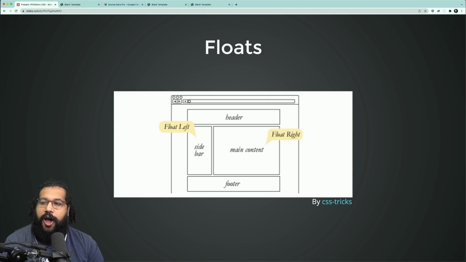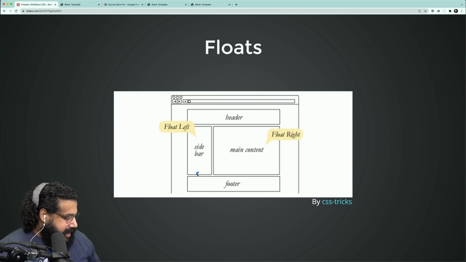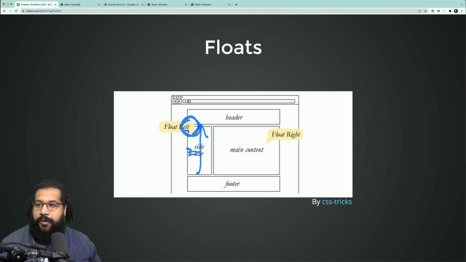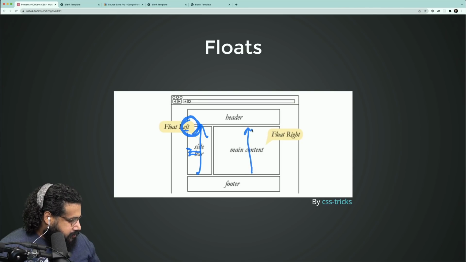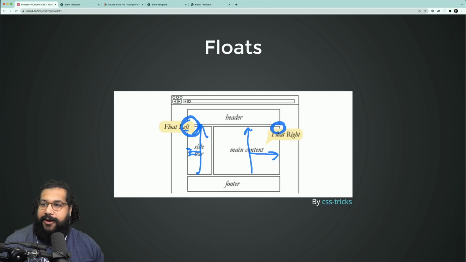It's going to fight as hard as it can to get into a corner, right? So if I was to float this aside to the left, it's going to go up as much as it can go and then to the left as much as it can go, trying to fight to get into that corner. If I was to float this main or this section to the right, it's going to go up as much as it can go and then to the right as much as it can go. It's going to fight as hard as it can, right, to get in that right hand corner, right? So that's the idea here.